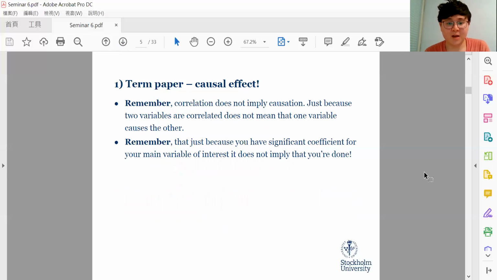There are two other things that I would like to emphasize. The first one is, I think, Statistics 101: correlation does not imply causation. So you cannot directly interpret that two variables have a causal relationship just because they are correlated.